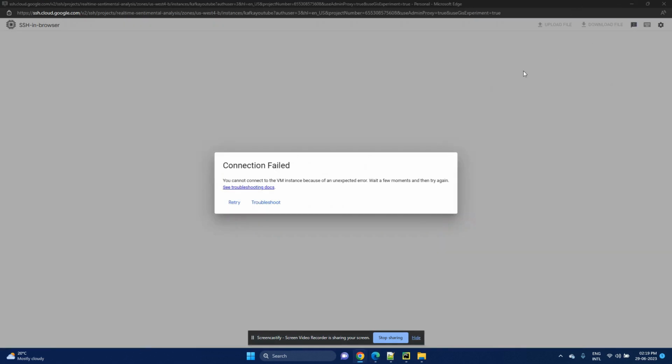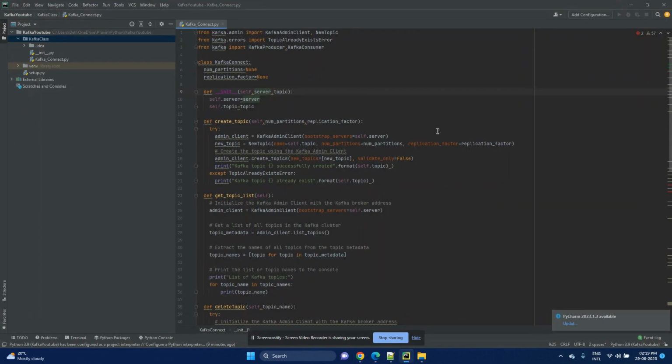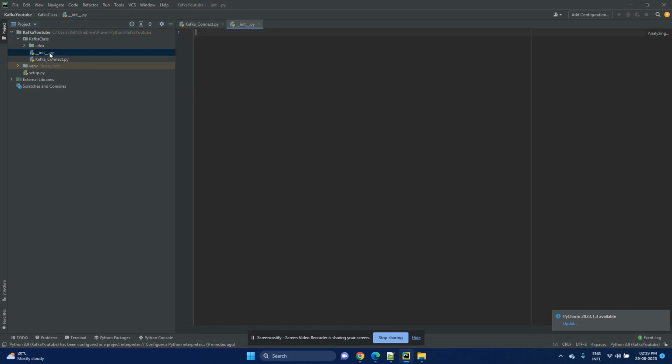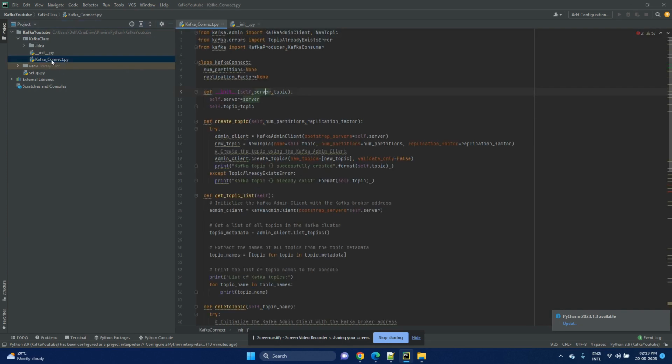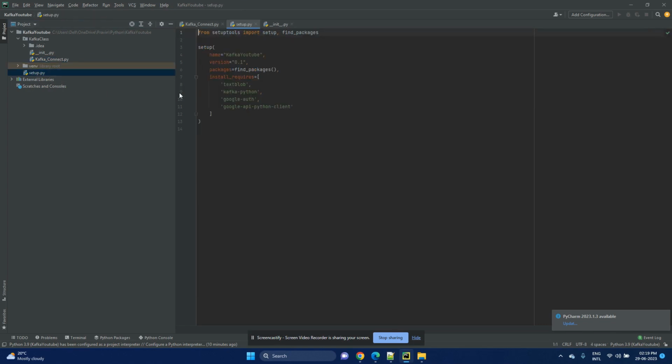To install all these libraries, let me go back to my Python code. Now that we have this class written, here is my structure. I'm creating an init.py file. It is blank as of now. I will let you know why it is blank. And then I have the Kafka Connect class written here. And outside the folder, I have setup.py. Using setuptools, I'm trying to create a Python wheel file out of it.